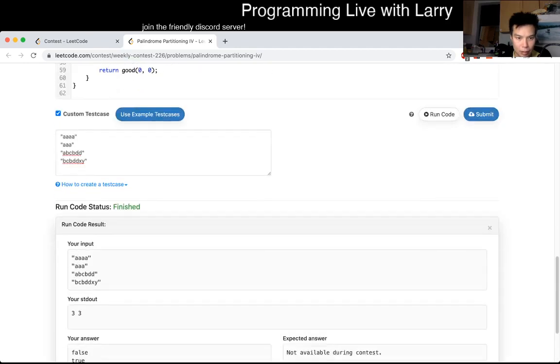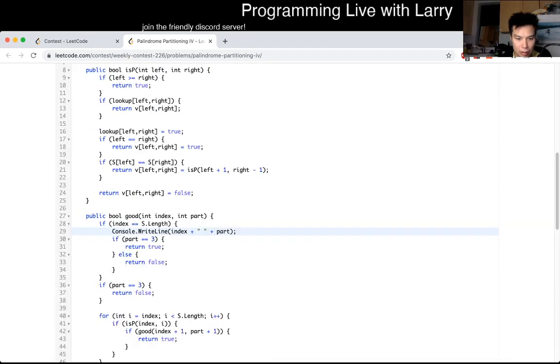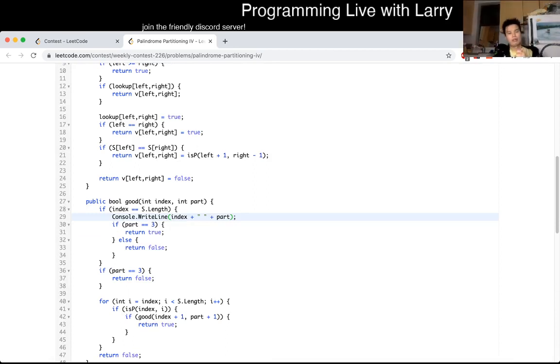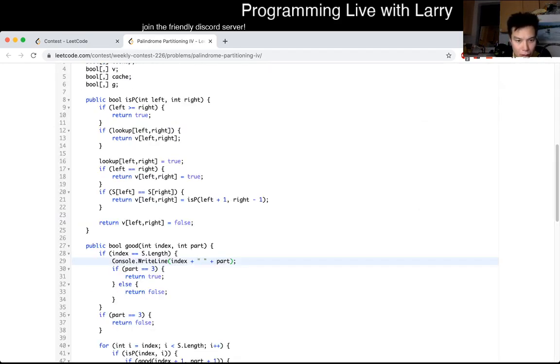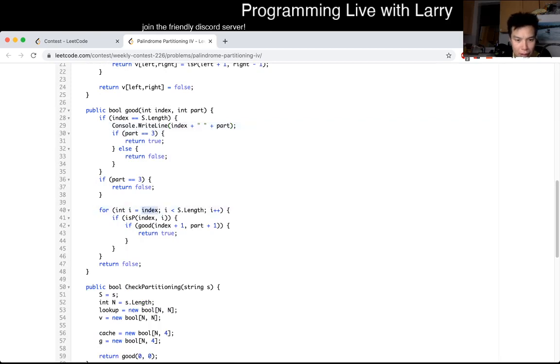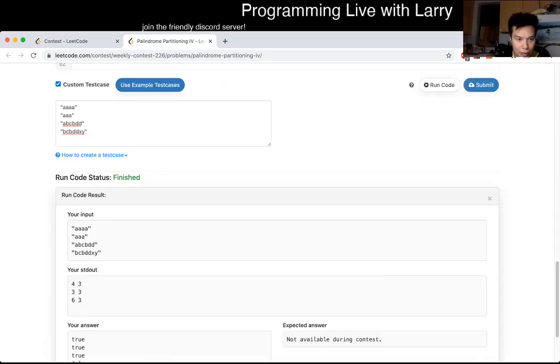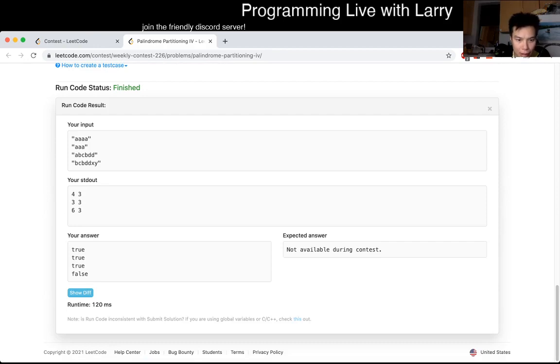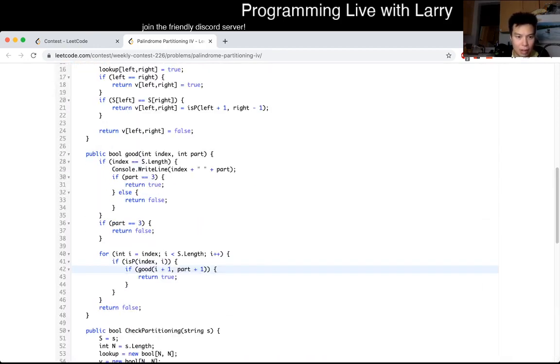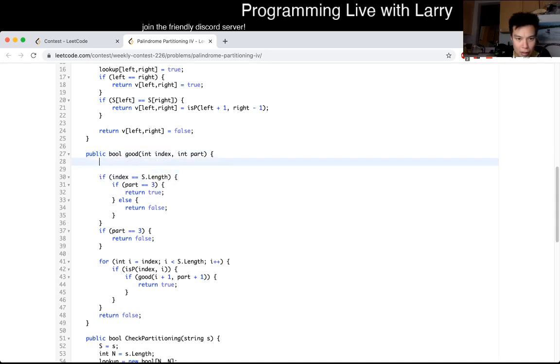Three is the first part, but no, that's not right. What am I doing wrong? It must be something dumb. Oh, snap. That was something dumb. Okay, true, false. Okay, I can't believe I spent that long debugging this. Okay, let's give it a go.